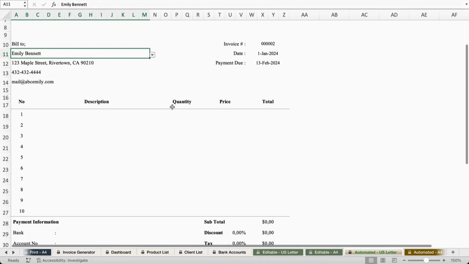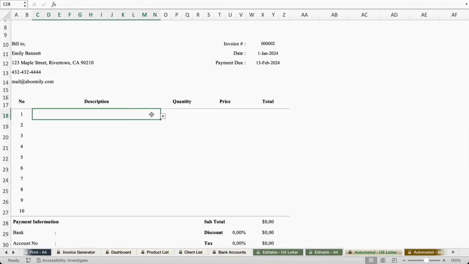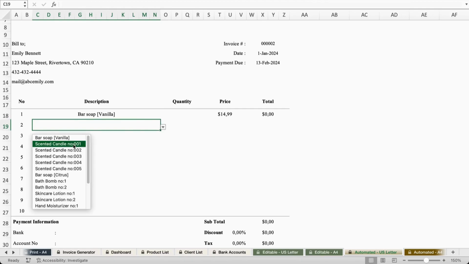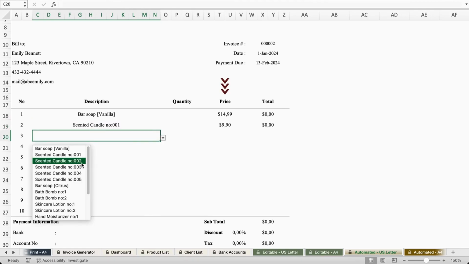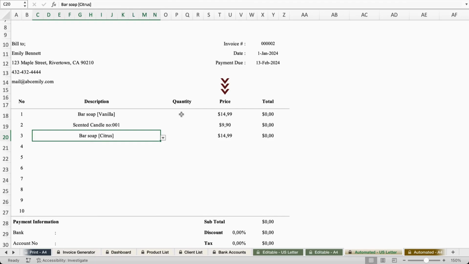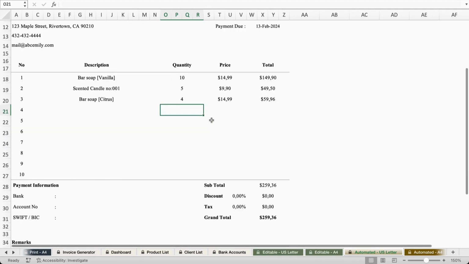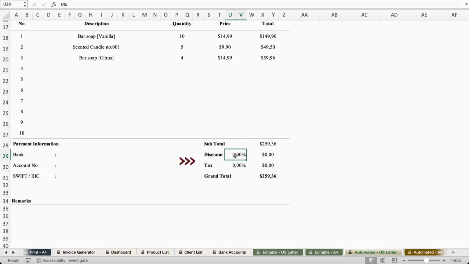You have the flexibility to choose products or services using drop-down lists within the description section. As you make selections, the corresponding price information will be automatically generated. When you input quantities for selected products, the totals will be calculated for you. When applicable, you can change discount and tax ratio manually. Simply double-click the cell and write the amount.